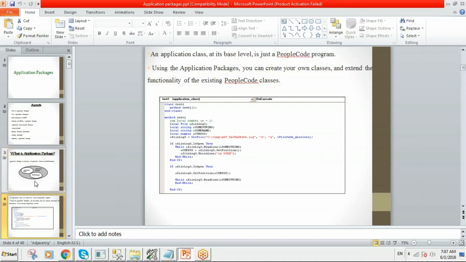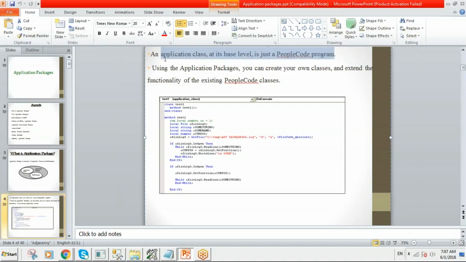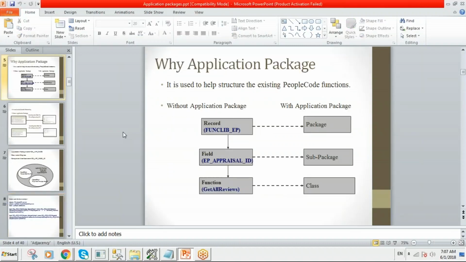An application class, at its base level, is just a PeopleCode program. Using the application packages, you can create your own classes and extend the functionality of existing PeopleCode classes. What is an application package? Generally, in the earlier versions of PeopleSoft, there were no application packages available. From the last 2 to 3 application releases and tools releases, PeopleSoft implemented this application package functionality.